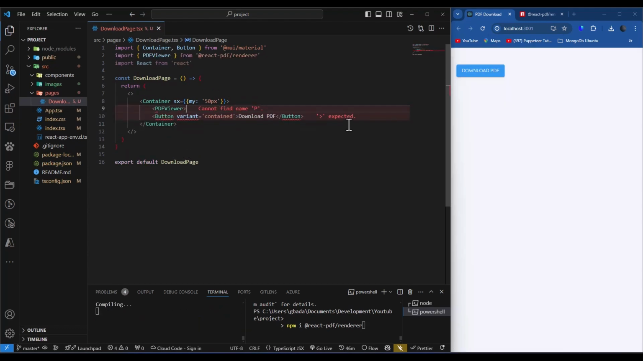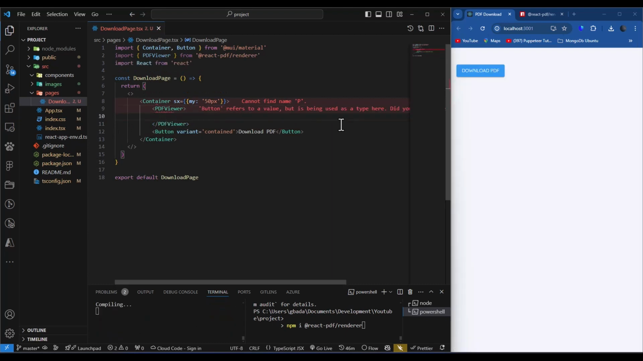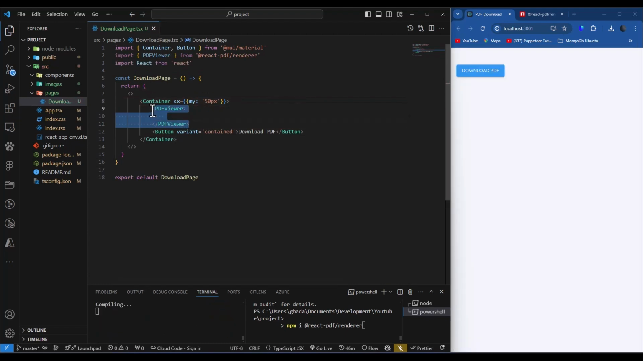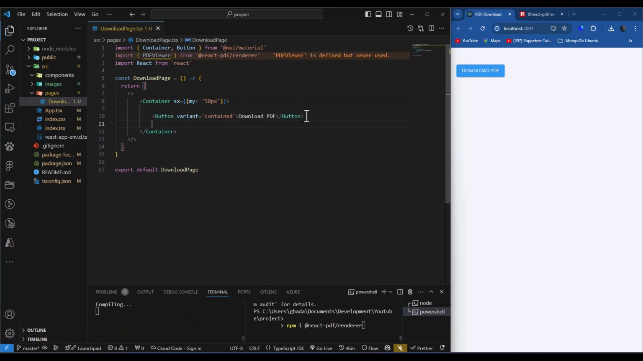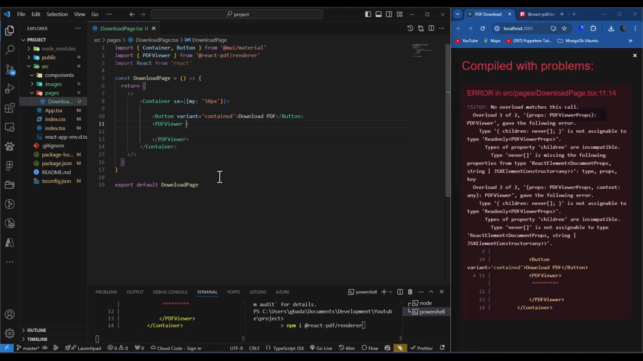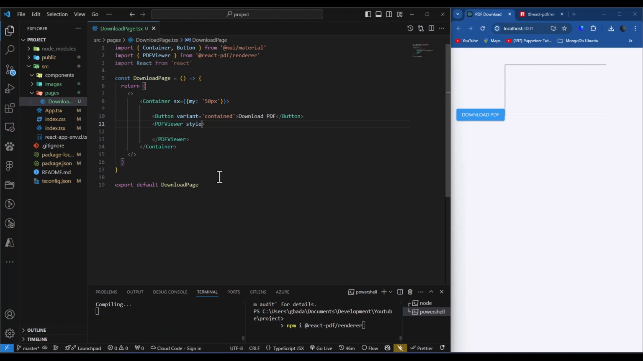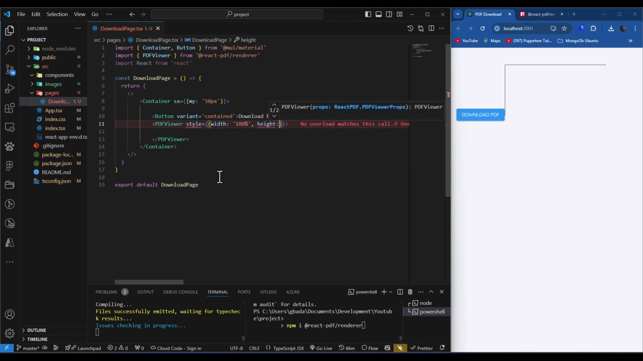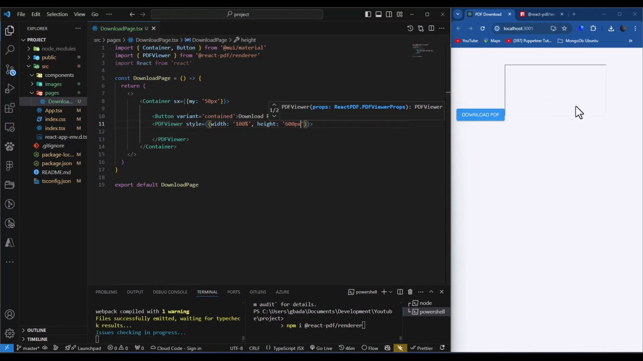which is going to be a PDF viewer. So inside this viewer, let me move this from here down here. I want us to be able to see our button. So what I'm going to do for this PDF viewer is add a style to it, and this style is going to take a width of 100% and a height of 600 pixels. As you can see on this left side, you can see something coming up there already.